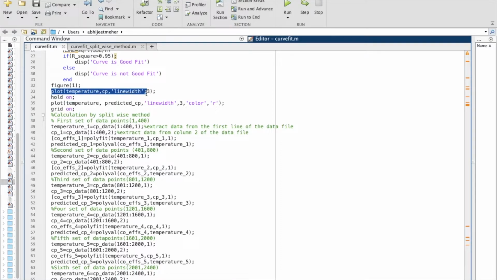Here, plot temperature, CP, line width 3. This code will give us the curve for temperature and CP, the actual curve. And here, plot predicted CP, line width 3, color R. This code will give us our predicted curve.